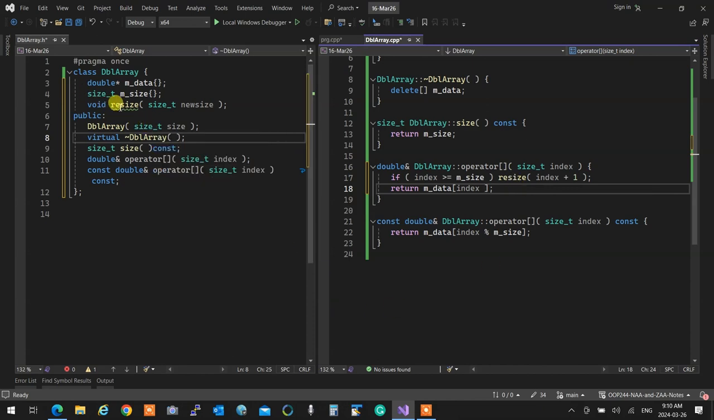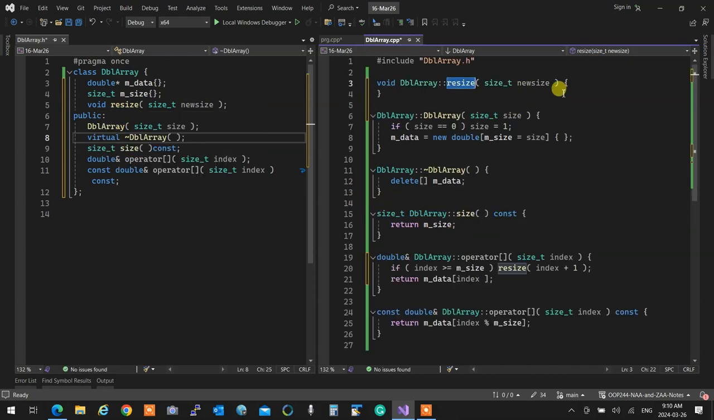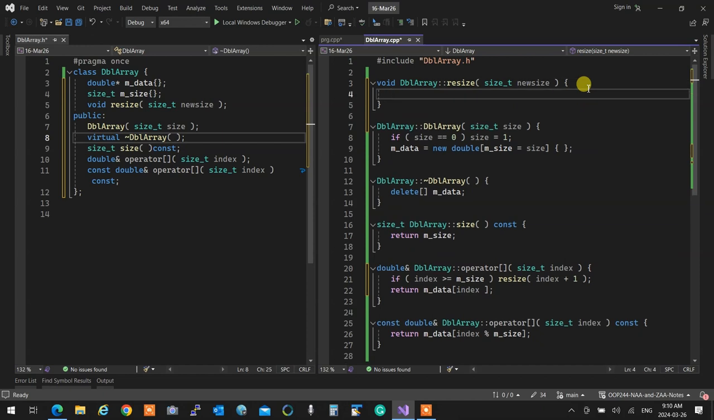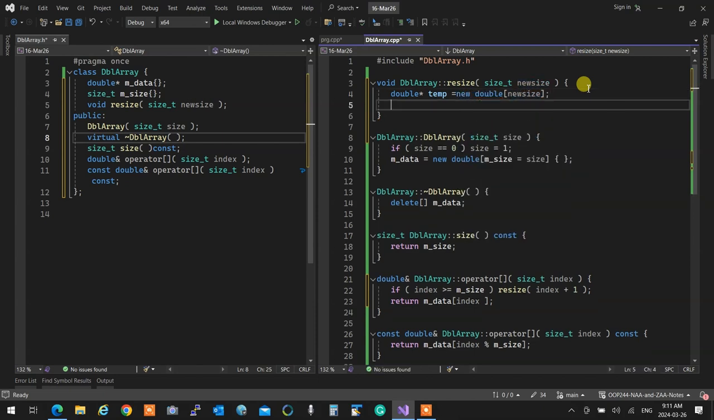Now in here, I can actually do the resize. I'm going to write the resize so that it works both ways. I can shrink and I can make it bigger. In the future, maybe I want to shrink an array. I have an array of 5,000, and I only want to truncate it and make it 10. I want to be able to do that. So let's do it. I'm going to say double pointer temp is set to new double of new size, right? So I created that. Are we good with this?